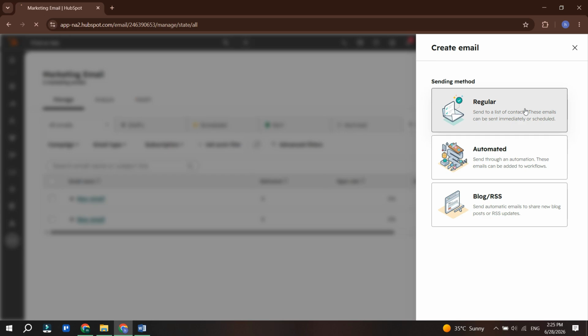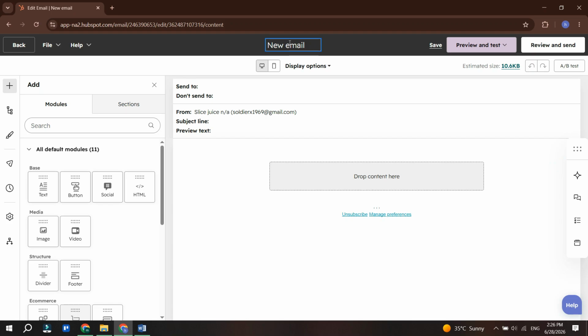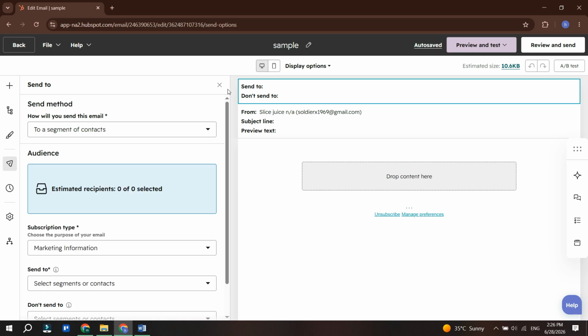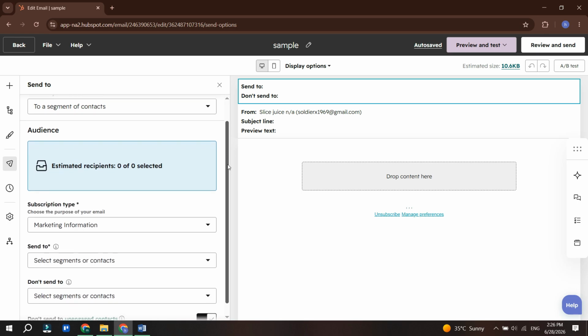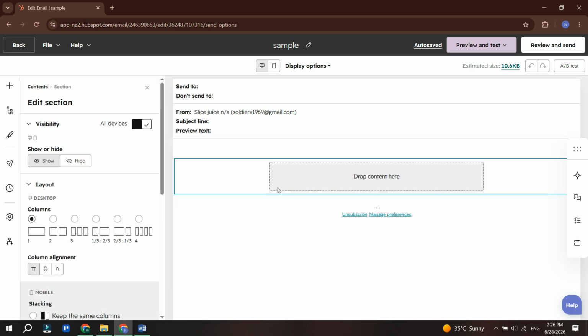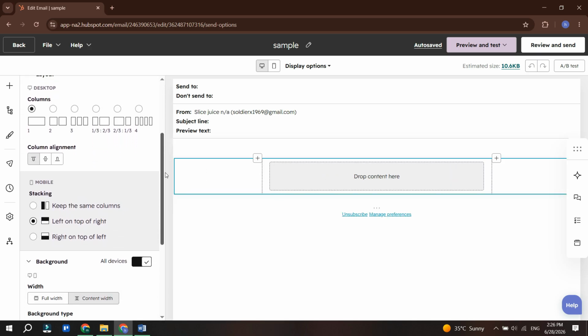Next, choose the type of marketing email you want to create and select a template. Enter your email subject line, preview text, and sender details. Now, customize the email by adding your text, images, buttons, and other content.